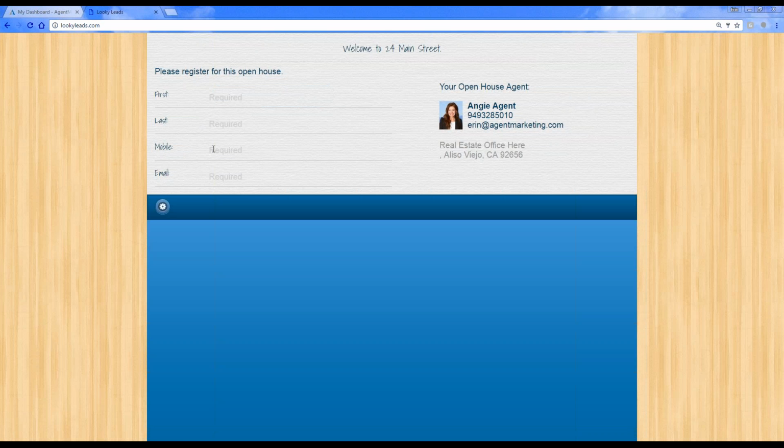So now what happens is when that consumer registers for this, they're actually going to get a text message with the property details and a link to the mobile website. So they get that information sent to their phone. It's almost like a mobile flyer that they can take directly when they register for the open house. And you capture their information. So how cool is that?